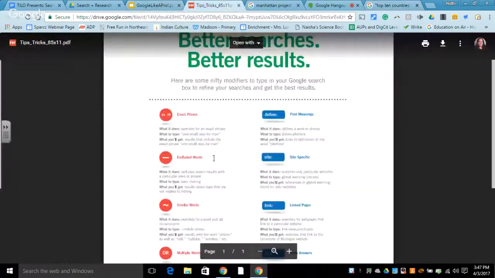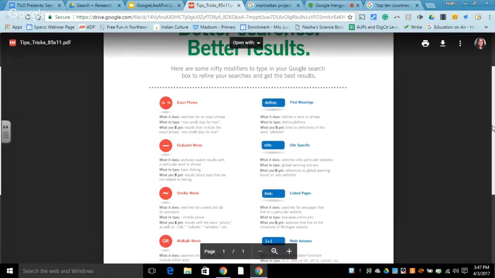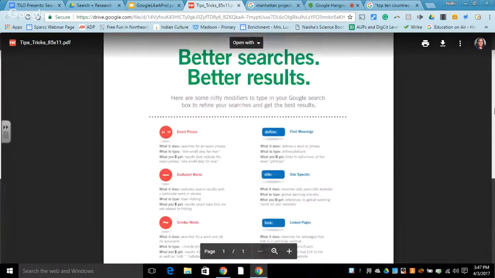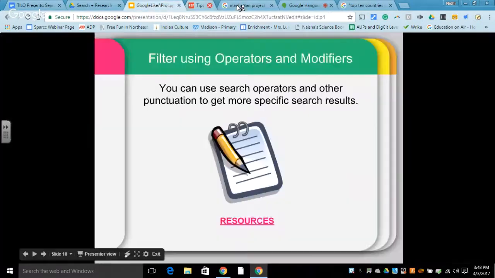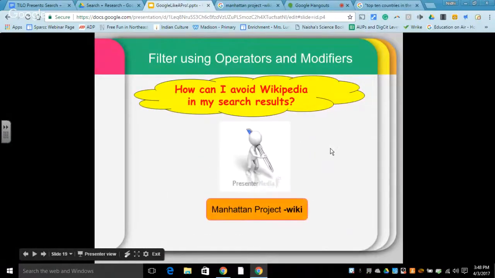We have excluded words, which I've just explained. Similar words is there. Then if you're looking for the definition of a word, all you have to do is write define, put a colon, and write the term you're looking for, and Google will bring the definition of that word. So let's go back. This is exactly what I was talking about. If you're looking for a website without Wikipedia, this is how you can do it.